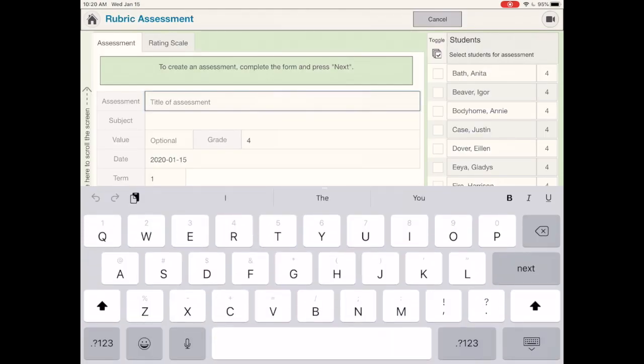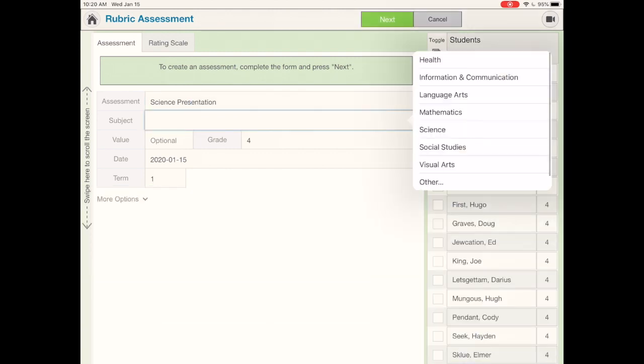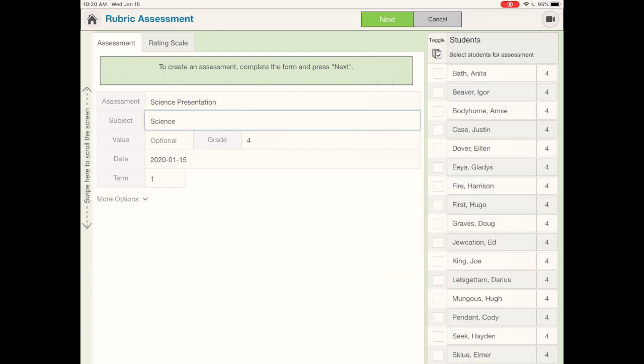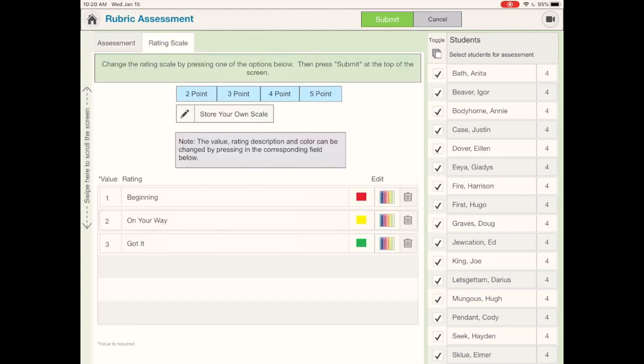And I'm going to title this, let's call it Science Presentation or something. And I'll say the subject science. Even though it's a language arts rubric, it doesn't matter. And I'm going to leave everything else just like it is. I'm going to select all the students on the side because no one's selected over there right now. I'm going to tap that little select button, select them all. I'm going to go to rating scale. I'm going to use a 3-point rating scale and submit.